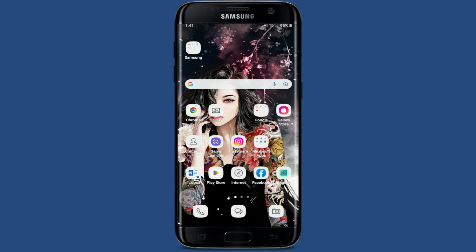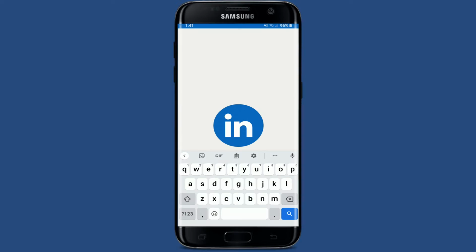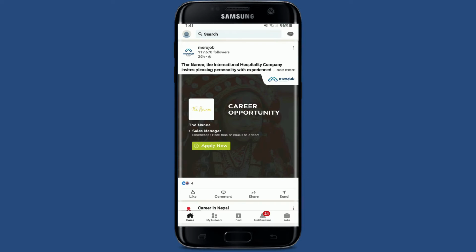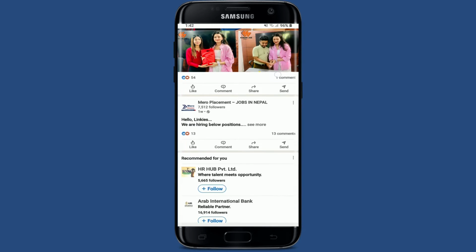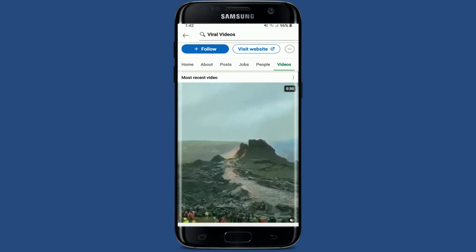To download LinkedIn video on your Android device is quite simple. Open up your LinkedIn application from the app drawer and make sure that you are logged in. Once you're inside the main homepage of LinkedIn, go ahead and find the video that you'd want to download. For example, I'm gonna download this video over here.